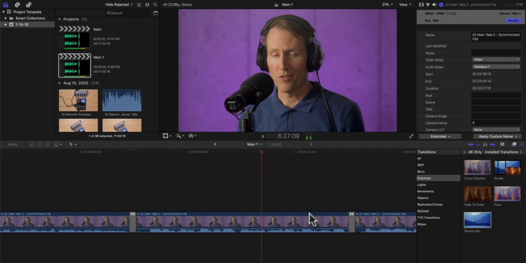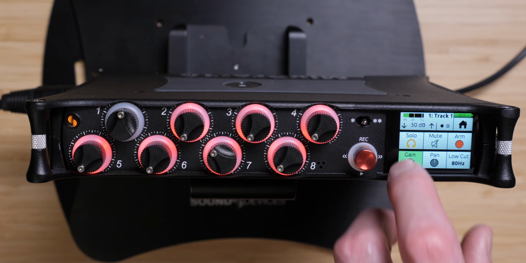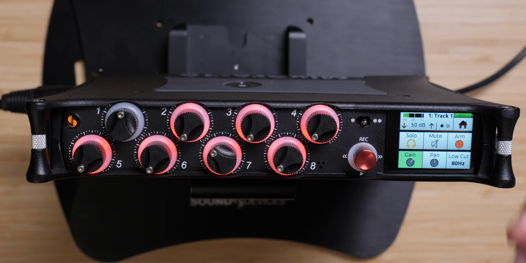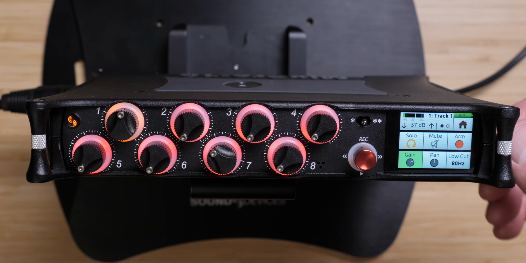You shouldn't have the input level set too high. Sometimes it's called gain. Sometimes it's called input. If you set it too high, the audio is going to start to distort because digital audio can only be boosted so much before it starts to distort. So that's one thing to look out for.